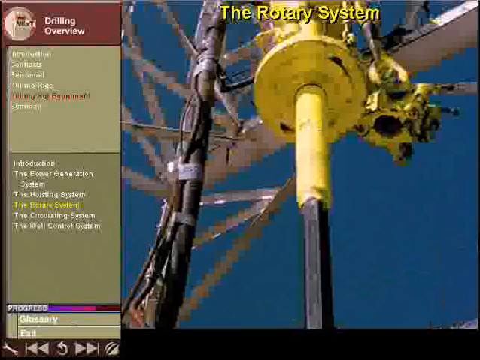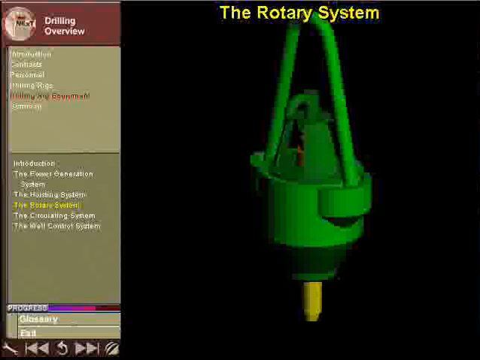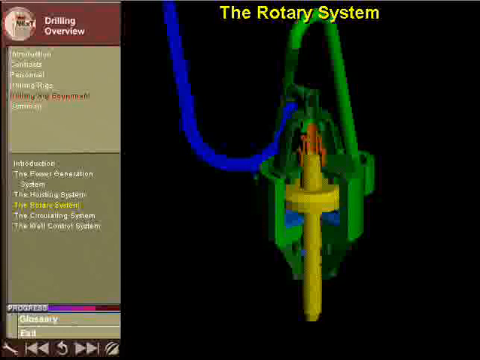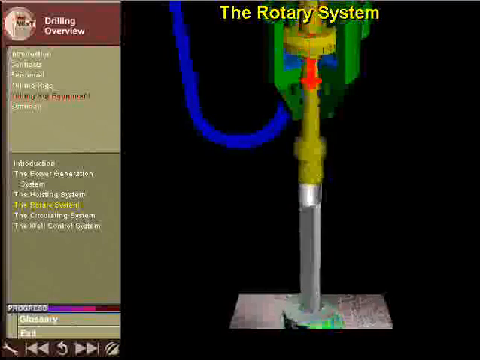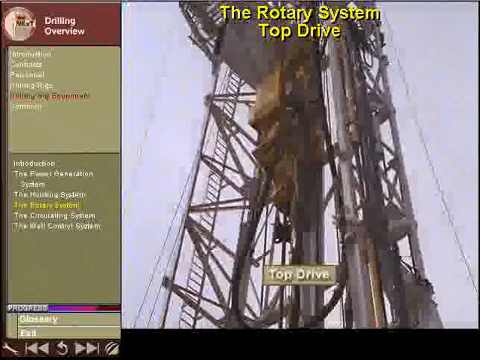The swivel is found at the top of the Kelly and supports the entire drill string weight. The swivel also allows mud to be pumped down the drill string while the string is rotating. Most offshore drilling rigs now have a top drive system to rotate the drill strings.